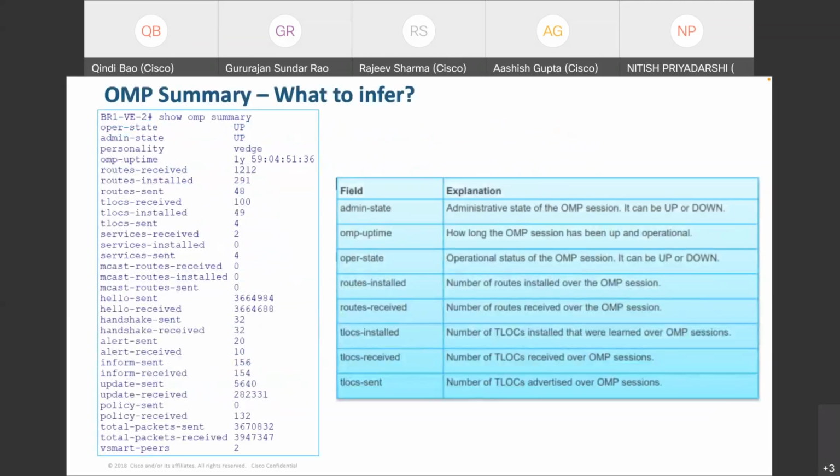So this is one of the examples which we can see when we run show omp summary. It displays the admin state of the OMP session, whether it is up or down. It shows the uptime, how long the OMP session has been up. It shows the operational status of the OMP session. It also displays how many routes were installed and how many routes were received. Then it shows how many TLOCs were received, for example, and how many TLOCs were installed from its own source, and how many TLOCs were sent to the vSmart as well.